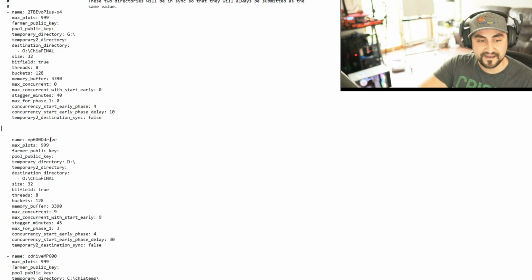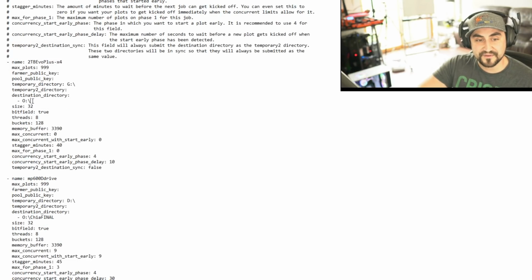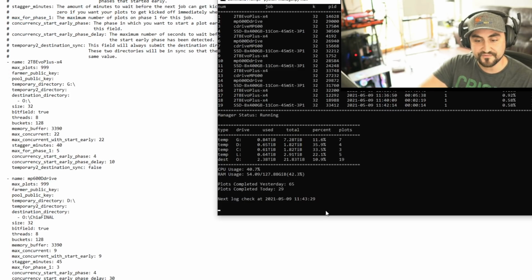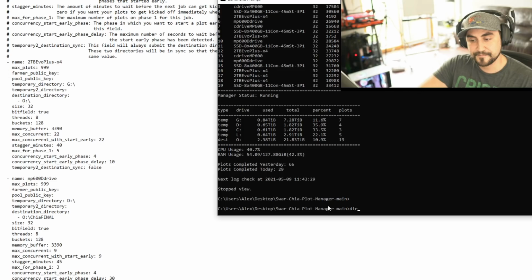So I'm going to show you what happens if you don't do that. I'm going to go ahead and just say, I want to put this job into the O drive, not to that directory that I'd specified a second ago. And I'm going to set all of this back to normal. I'm going to save the file, and then I'm going to restart the plot manager.